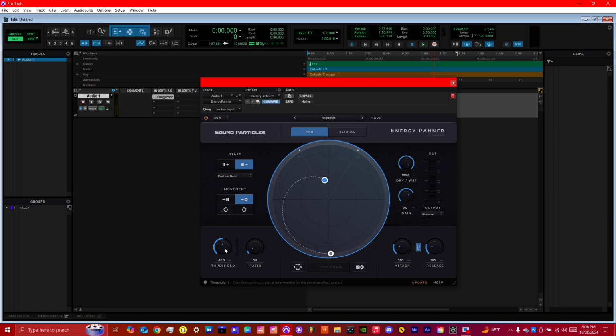How it works is you set a certain threshold. So it's called Energy Panner. Basically it goes off of loudness. The louder something gets, the faster it pans it and the more it pans it. There's some cool effects with that. I love that one.